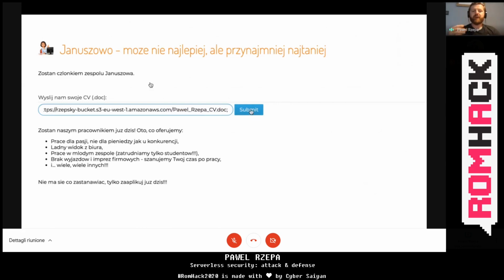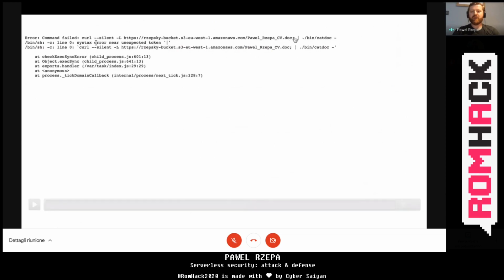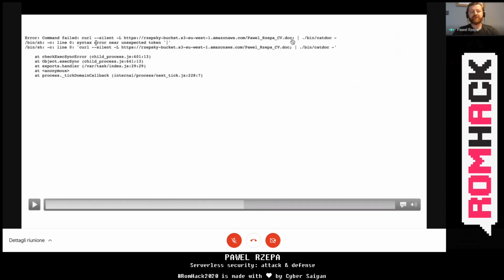However, if you use very basic fuzzing, like adding a semicolon at the end of this URL, you will see in the error message what actually happens behind the scenes. The CV in doc format is downloaded, and then it is piped to the cat.doc file. So if we put the semicolon here, we can inject any arbitrary command.